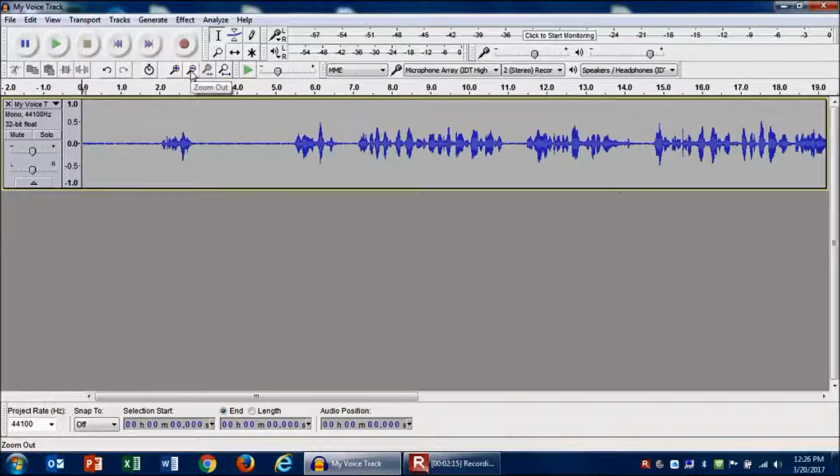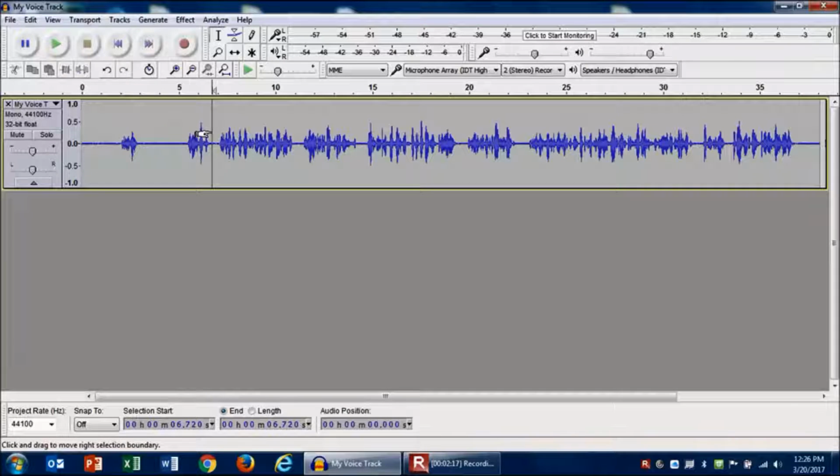So the first thing you want to do is click on any point in it with the cursor, and hit the play button here, or the space bar works the same way, to check your levels.